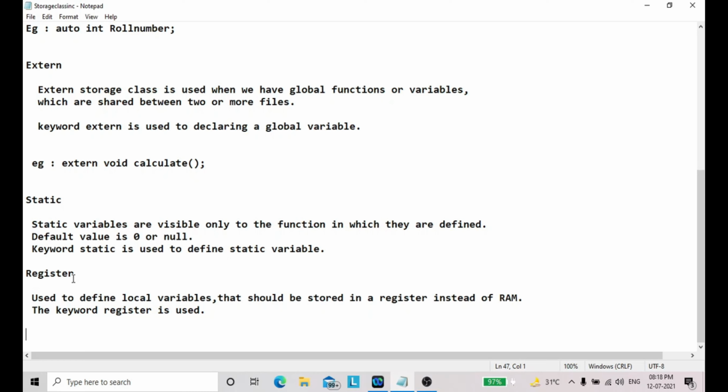Next one is register. Register is used to define local variables that should be stored in a register instead of RAM. The access time of a register variable is faster than that of automatic variables. The register keyword is used for the variable declaration.